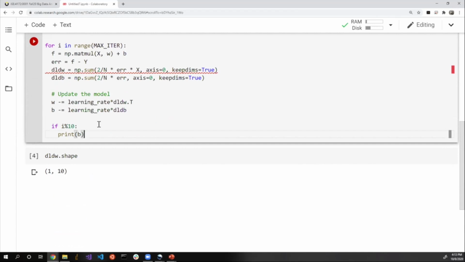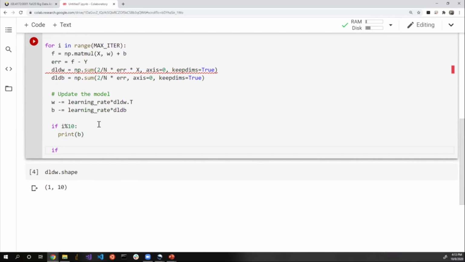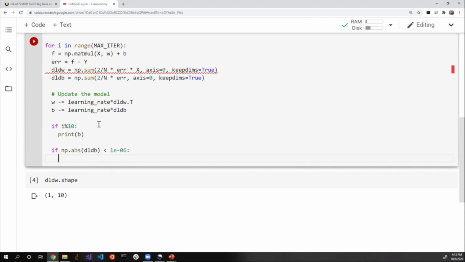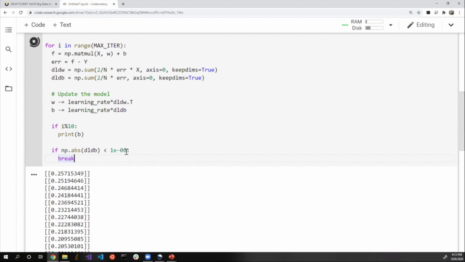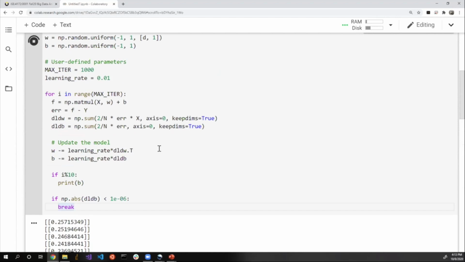Here's one additional technique that I'm going to add, which is if Dldb and np dot absolute value of that is smaller than 0.00001, then we're going to just terminate the iteration, okay? Because anything smaller than this number, it's not very significant, right? So in that way, you can implement your own gradient descent algorithm in NumPy, okay?